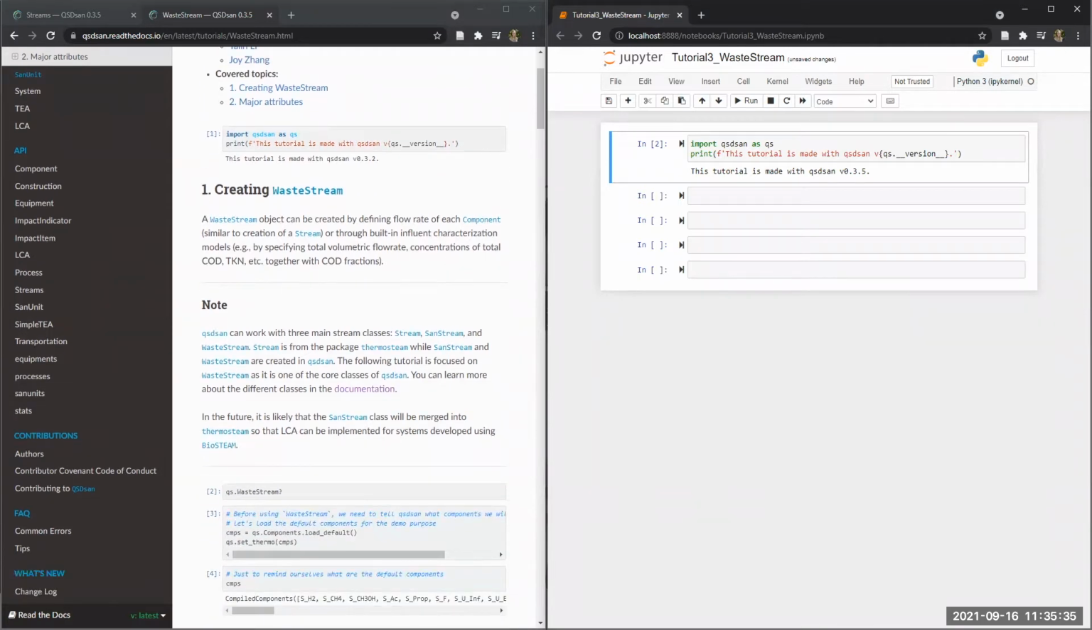And so first we'll go through the first section called creating waste stream. A waste stream object can be created by defining the flow rate of each component, which is similar to the creation of a stream, or through built-in influent characterization models, such as by specifying total volumetric flow rate, concentrations of total COD, TKN, etc., together with COD fractions.